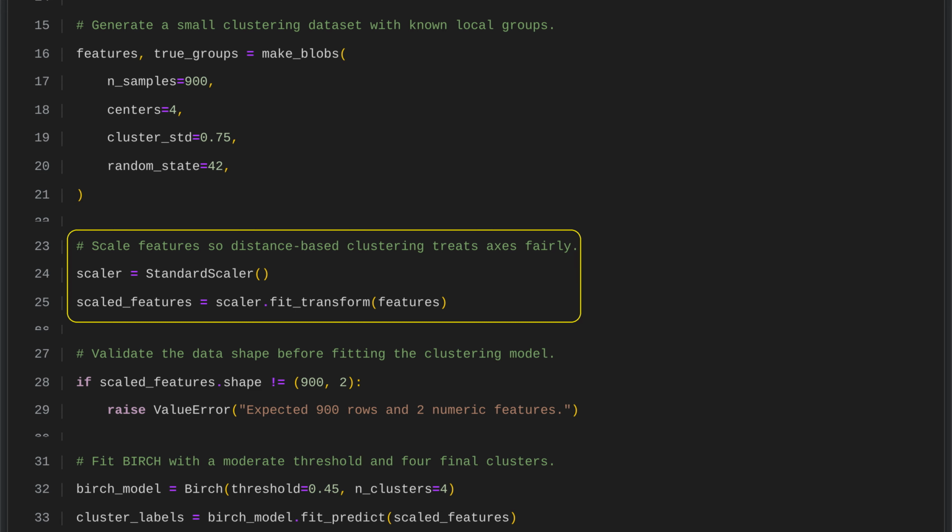Before clustering, we scale the features with Scikit-Learn's StandardScaler, so they are comparable. This matters for distance-based methods like BIRCH, where features on larger scales could otherwise dominate the results. The scaler learns each feature's mean and standard deviation, then centers the data around 0 and scales it to unit variance, producing features ready for clustering.